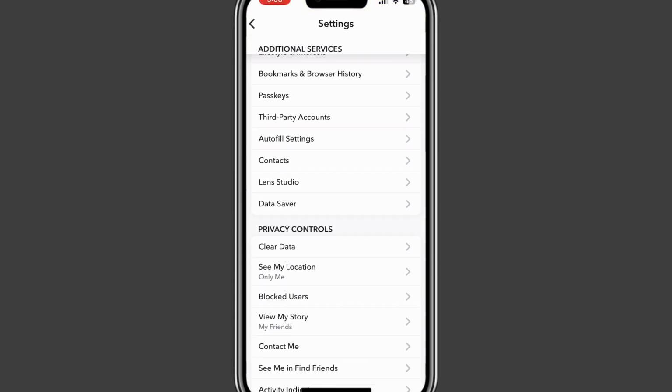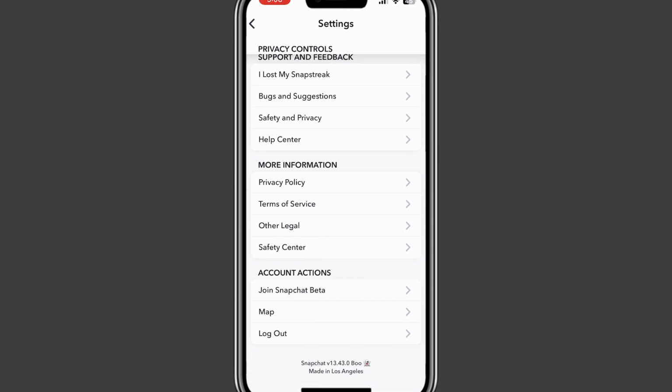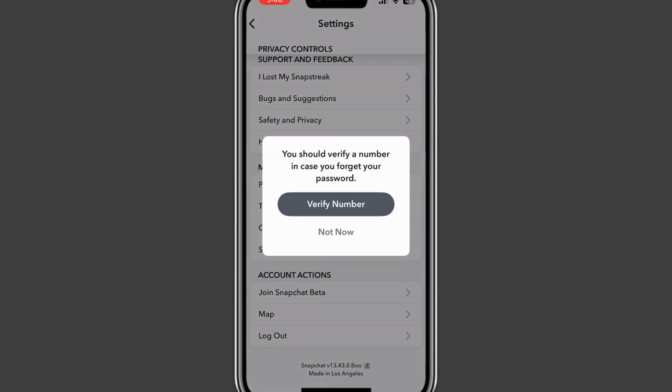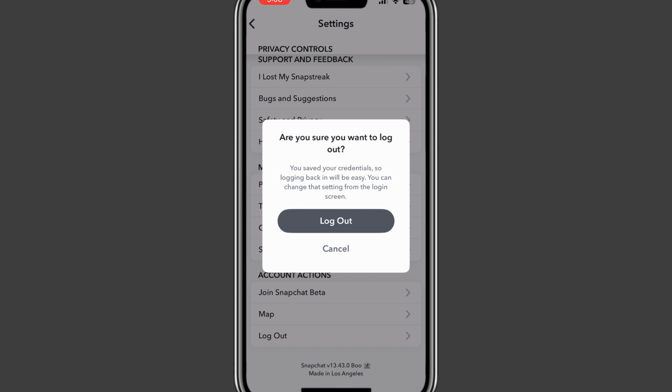Now scroll all the way down until you see Logout button. Once you see it, tap on Logout. You can just tap on Not Now and just tap on Logout again.